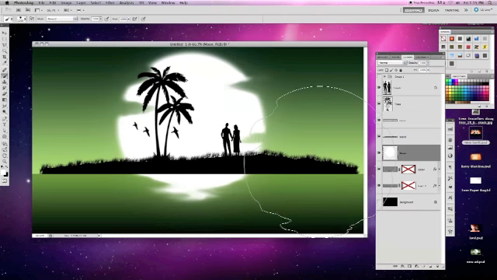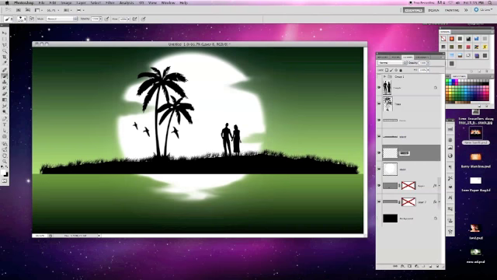Now let's put some clouds in the scene. Right above the moon layer, let's start a new layer and call it clouds.